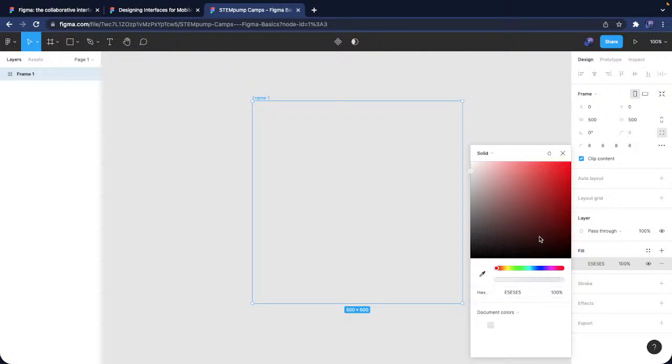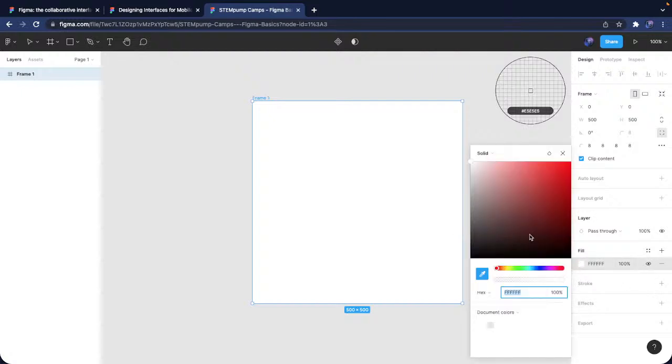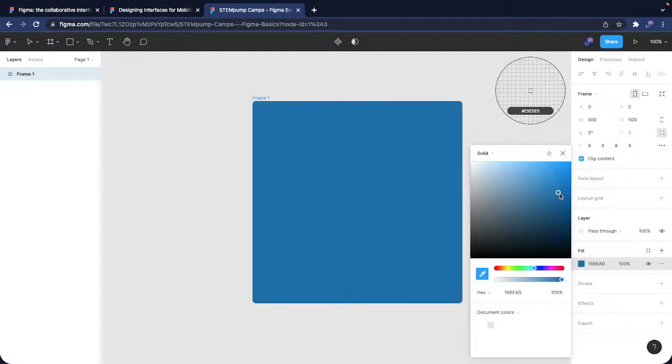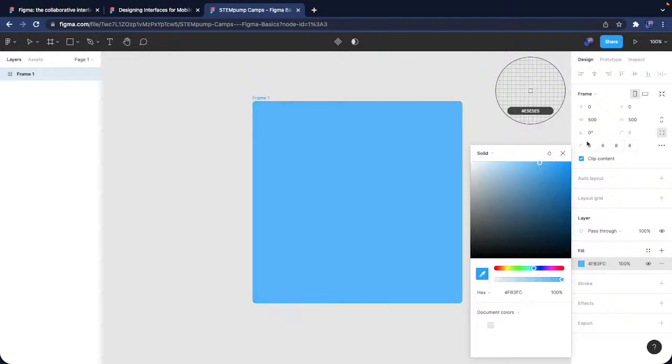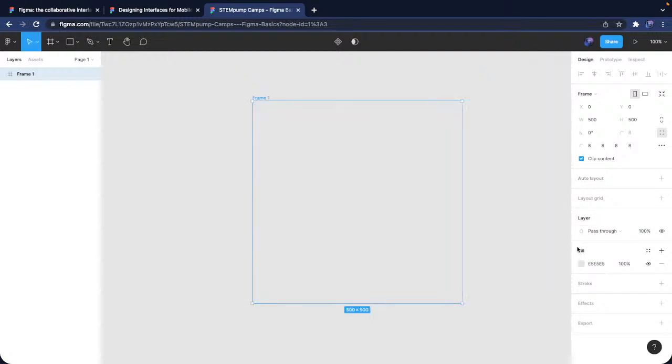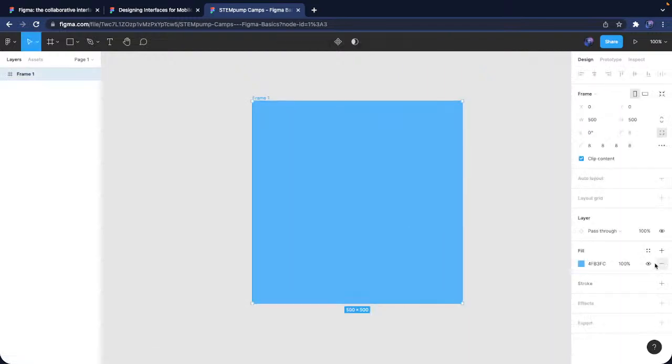But yeah, you can pull the background, but you can't pull anything outside of this main canvas. Or you can just choose colors. So I'll just go with a blue, I guess. So you can drag this. You can choose a blue. There we go. And what's really cool about Figma is you can actually stack fills.